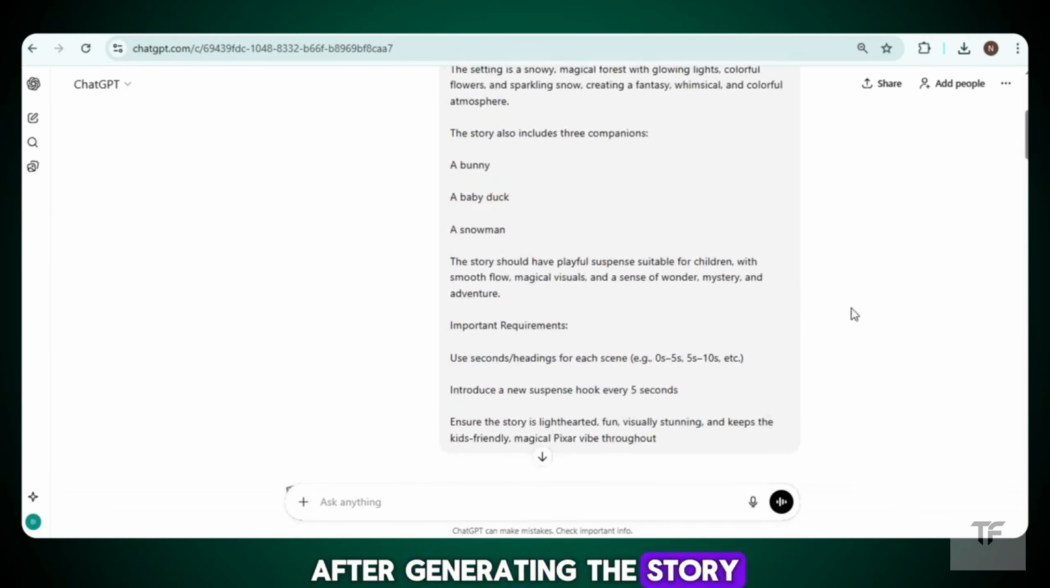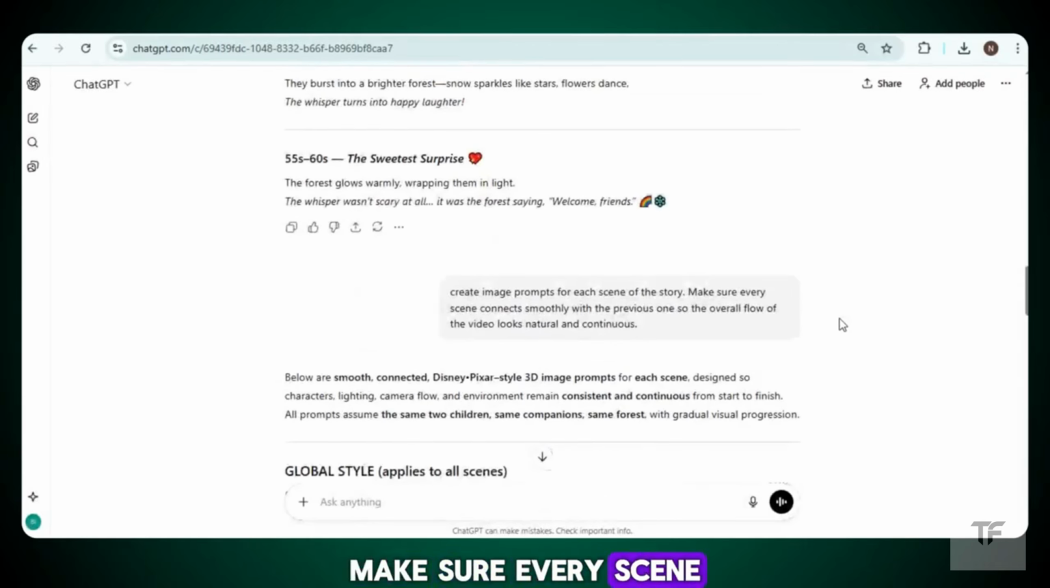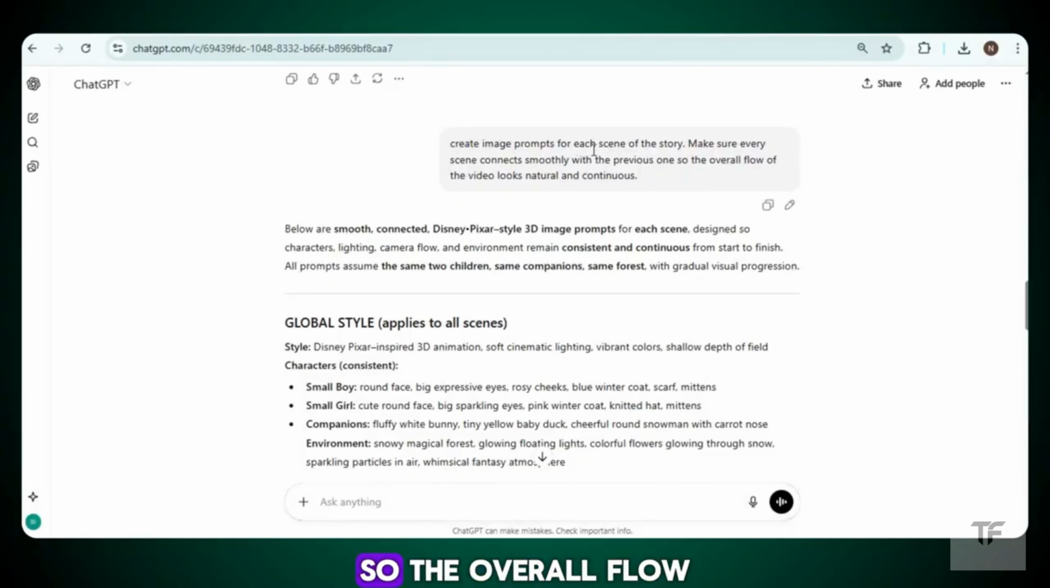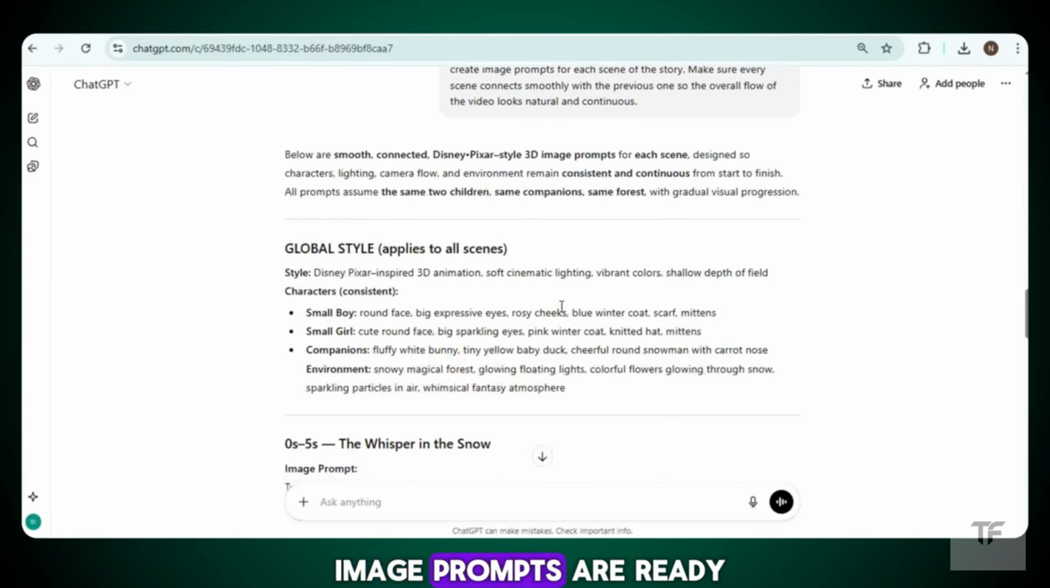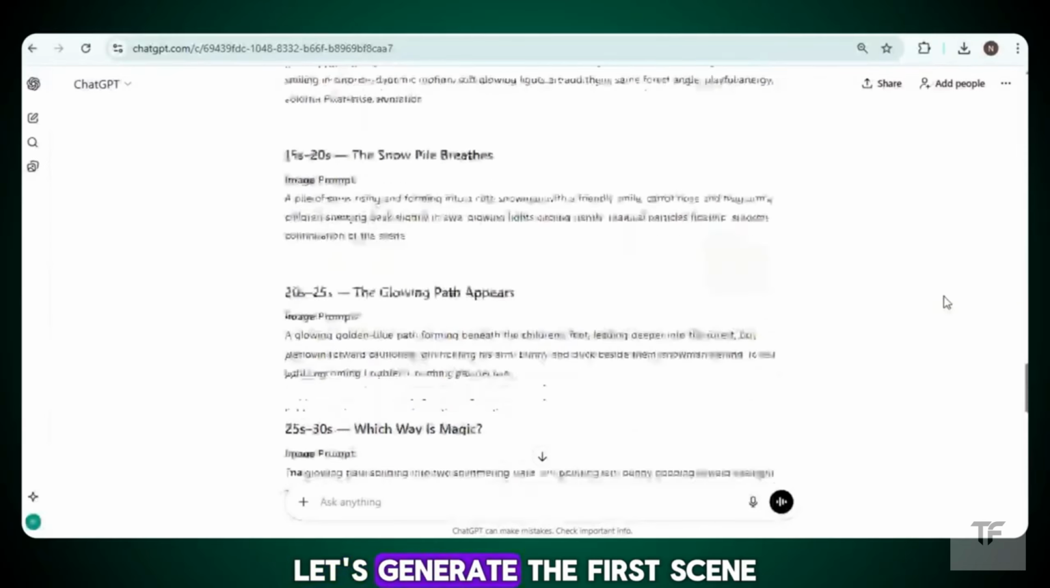After generating the story, ask ChatGPT again to create image prompts for each scene of the story. Make sure every scene connects smoothly with the previous one so the overall flow of the video looks natural and continuous. Once your scene-wise image prompts are ready, you can now start creating the video inside Grok AI. Let's generate the first scene.